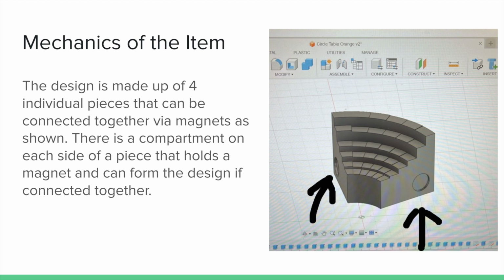The mechanics of the item. The design is made up of 4 individual pieces that can be connected together via magnets as shown. There is a compartment on each side of a piece that holds a magnet and can form the design if connected together.